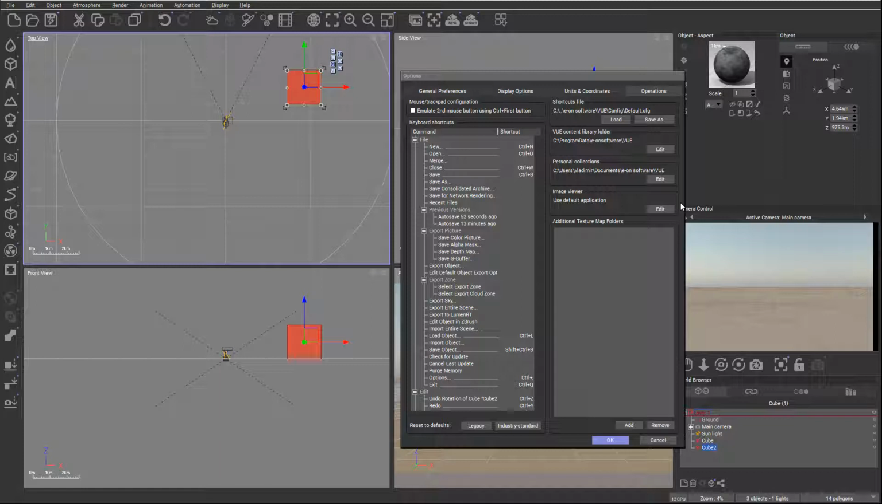Also, if you work in collaboration with other people, or overall you try to keep your materials in specific folders, same thing, you can add additional texture map folders. In this case, when you preload an object and it says, hey, texture not found, it could reference this area, search and pull from this area, so you can add it here.